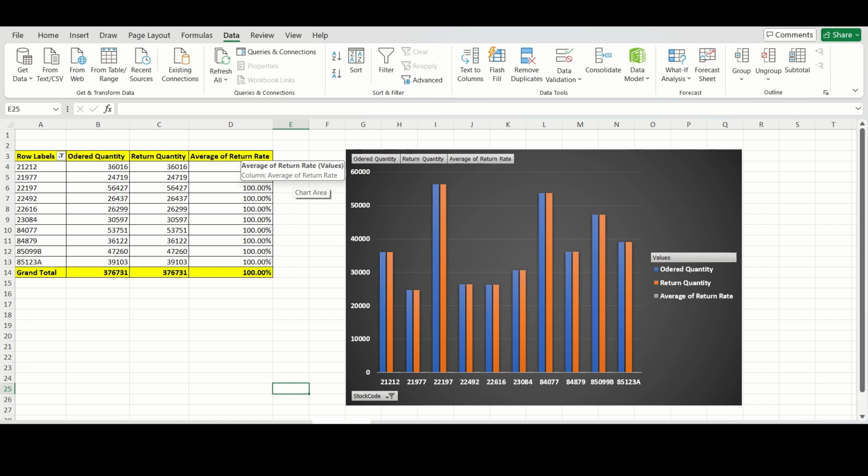Now as we can see from the pivot table, the return rate is 100% for all the listed products. That means for each of these items, the entire quantity ordered was returned by the customer. This is a strong indicator that there may be quality issues, customer dissatisfaction, or product mismatch for these stock codes. For example, the product 22197, you can see it was ordered and it is returned also. So it is showing the highest return rate.